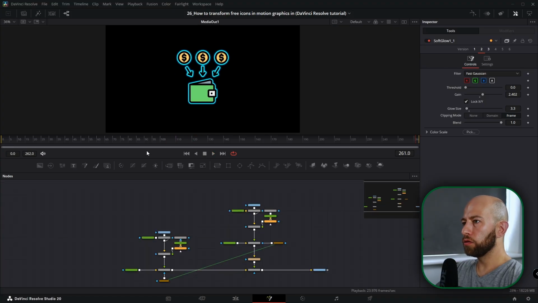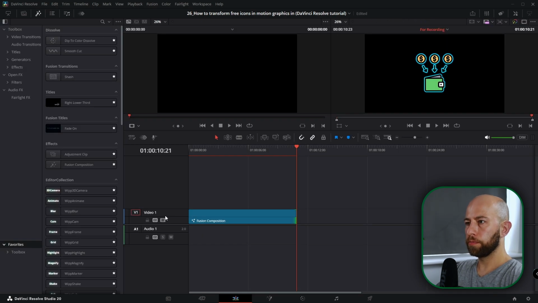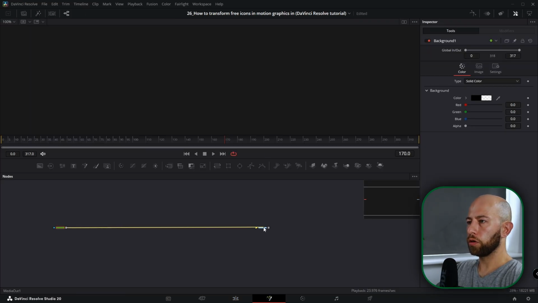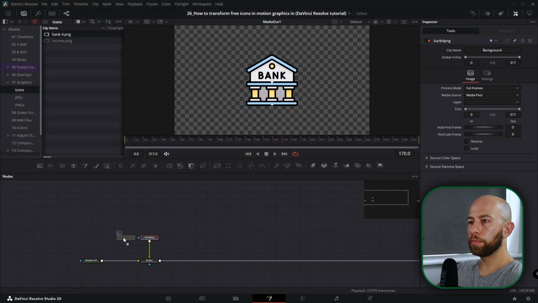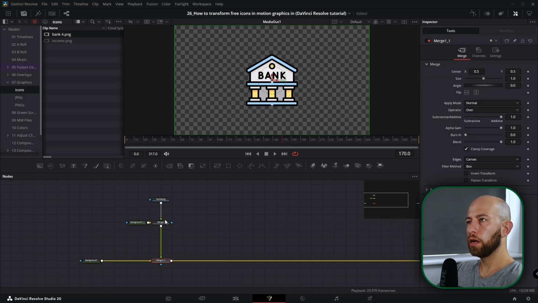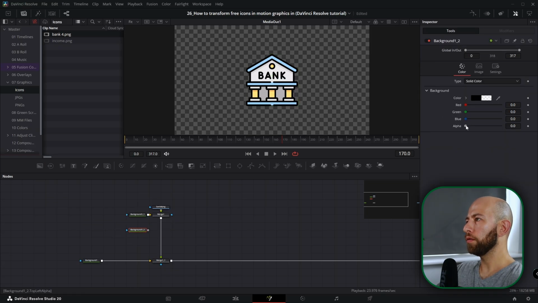And actually you can use this method to do this magic with any icon. What I'm going to do is grab another Fusion composition. I want to grab another icon and show you one more thing. So let's say it's going to be a bank icon. I'm going to grab a transparent background and make another node tree connected to the yellow input of this little node tree. Connected here, and I want to wrap another background that's going to be alpha 1.